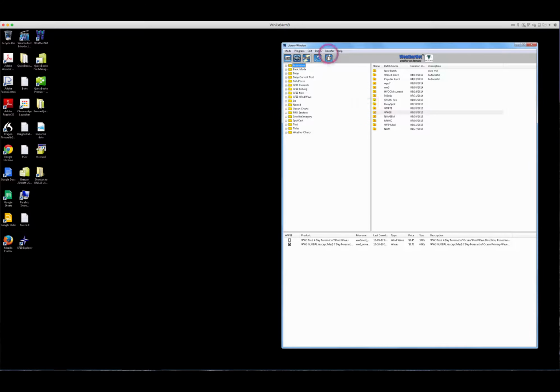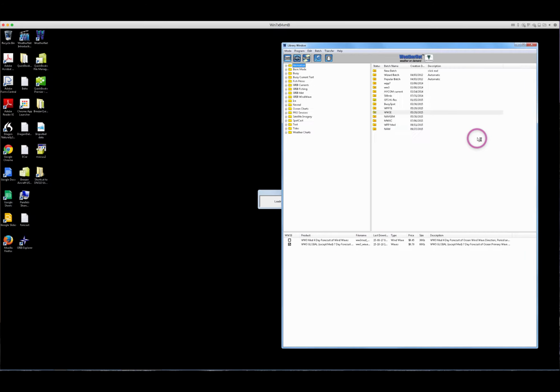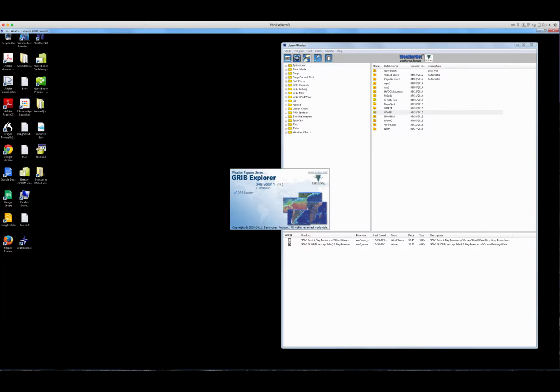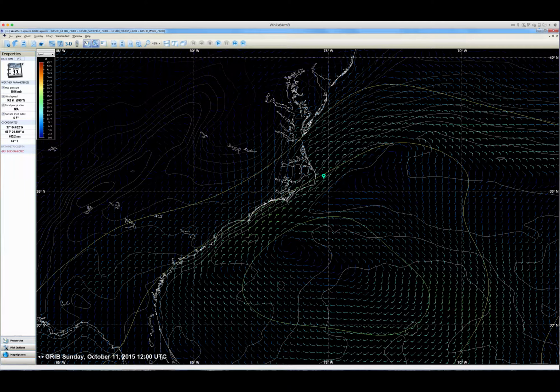So I come in the morning and I download a weather file, and that weather file takes just a few seconds to download. And now it says transfer is done. We can close that window and GRIB Explorer launches automatically. This is what GRIB Explorer looks like out of the box. If you select a smaller geographic area than I select, then you will have a smaller geographic area of data, maybe something like this on your computer screen.